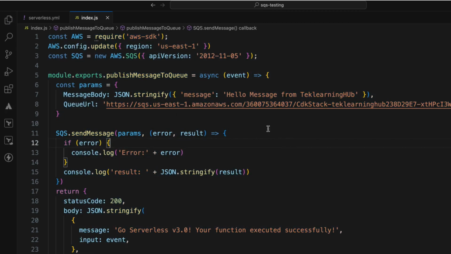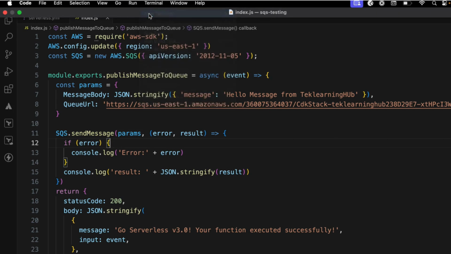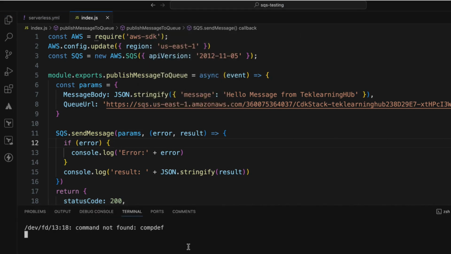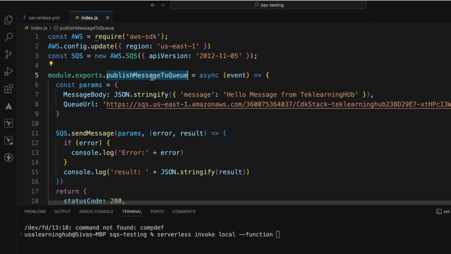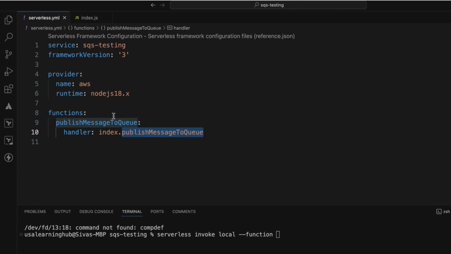Let's validate, try to run this and see. To run the Lambda function locally with the serverless framework, you need to run serverless invoke local function, and the function name is this. If you see, this is the function name.